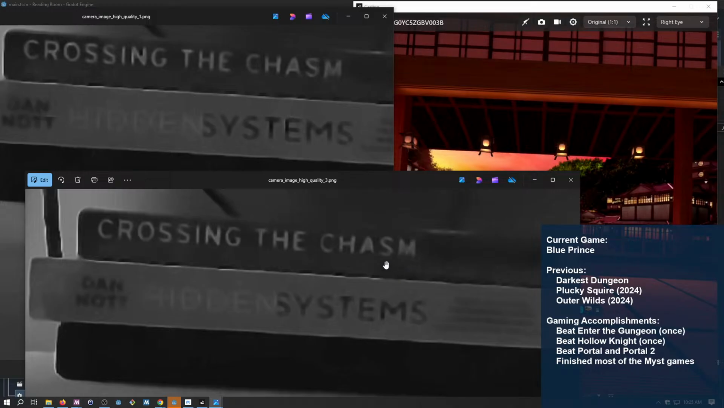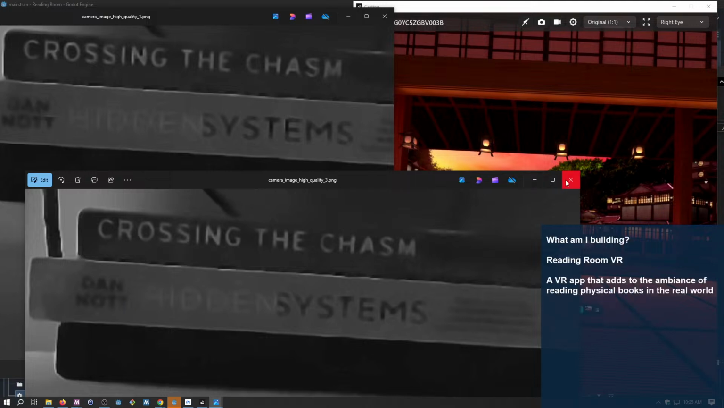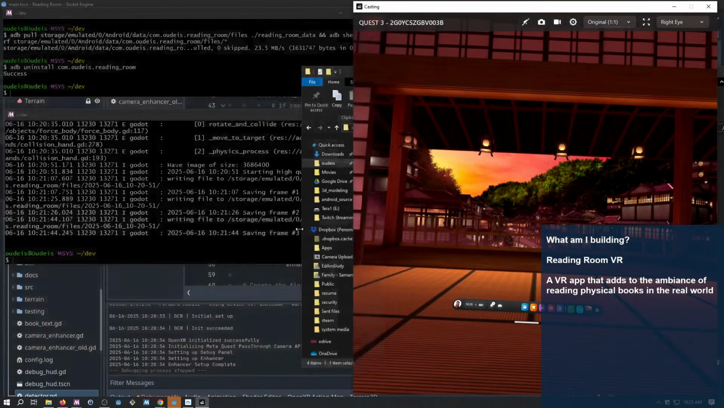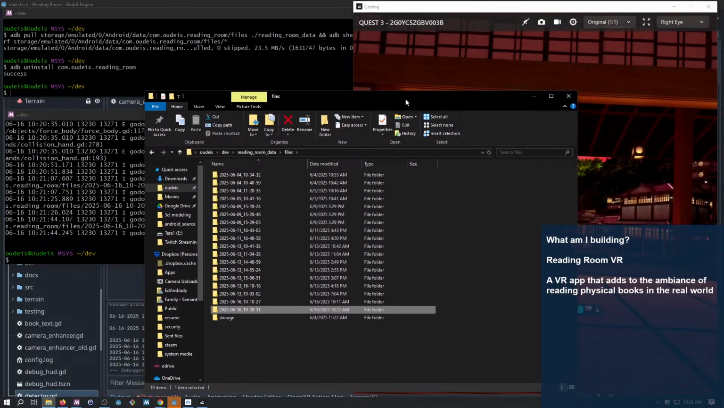So this S looks a little less blurry, I'd say. Interesting. But this T is more blurred. All right, well, it did something. It did a thing. Okay, let's then trek on, shall we?